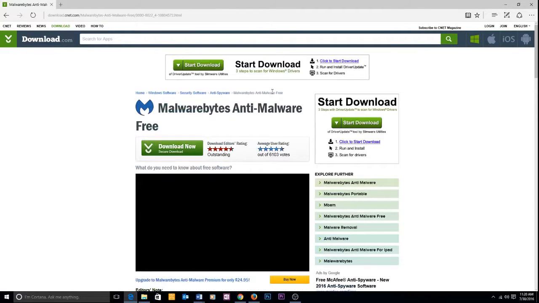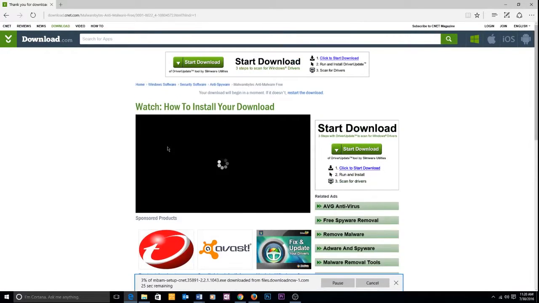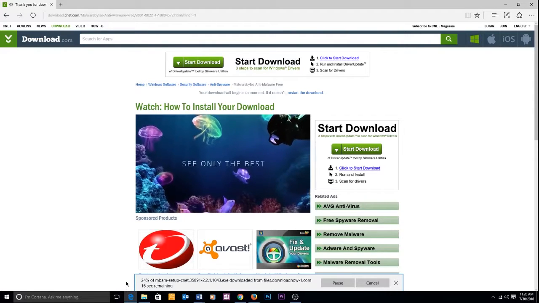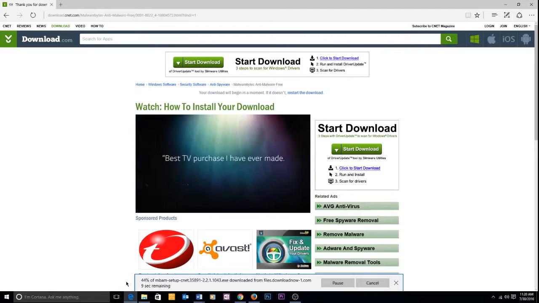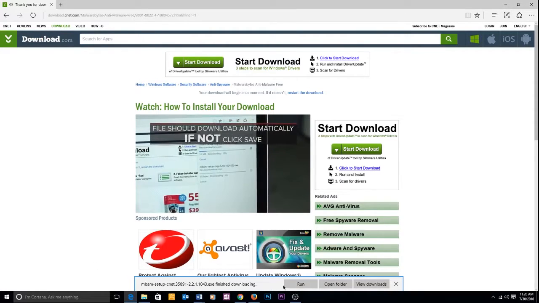And depending on the configuration of your computer, you should just be able to go down here and click Download Now. As you can see down at the bottom here, it's showing the program downloading. And here I'm going to go ahead and run the program by clicking Run. Choose Yes.